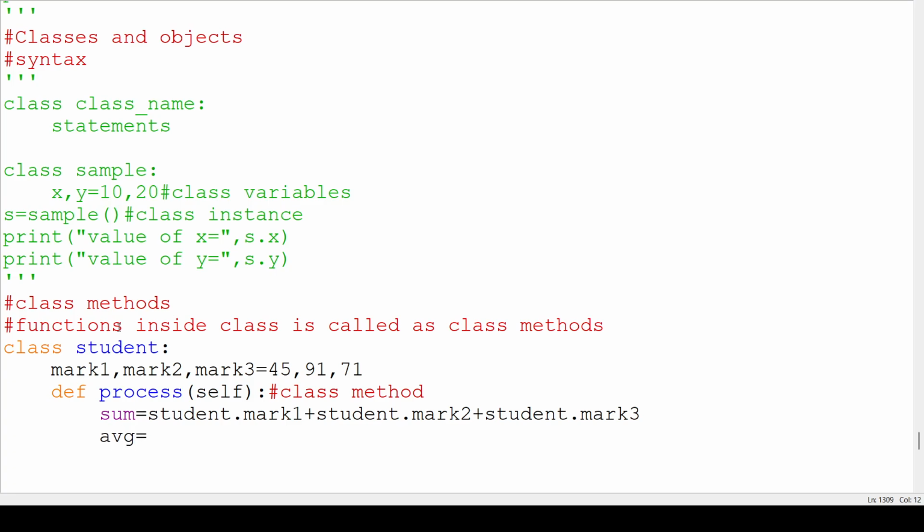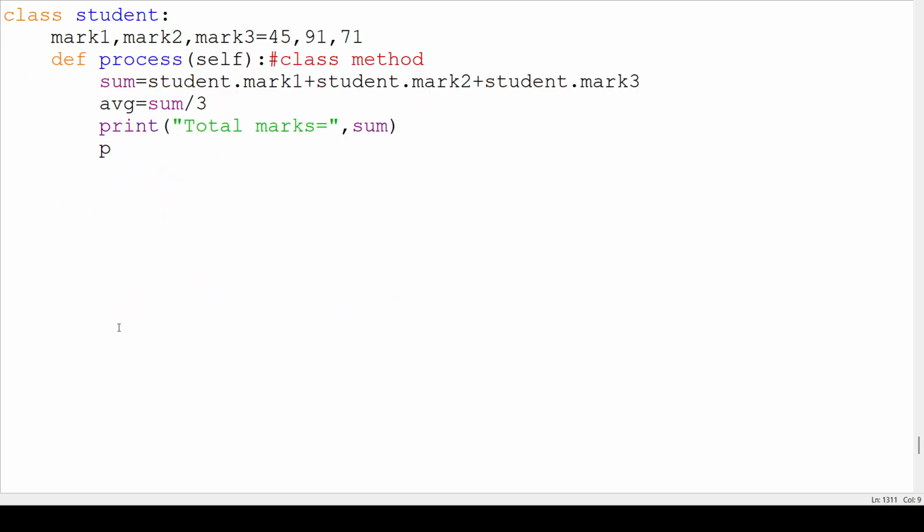Now average equal to sum divided by 3. Okay, now we can print, double quote, total marks equal to, close the double quote, comma sum, and then print double quotes, average marks equal to, comma average.